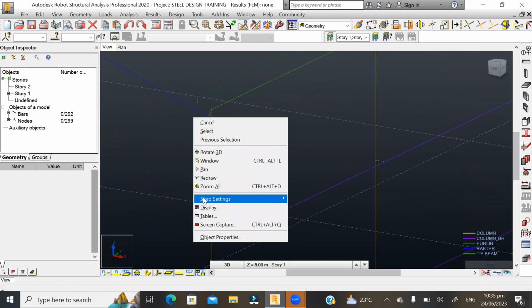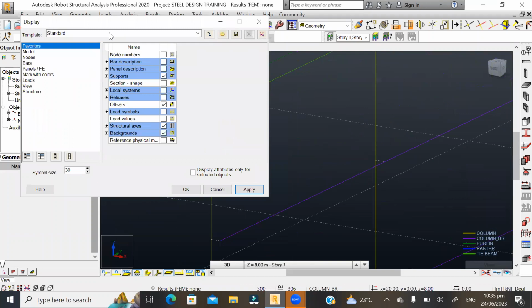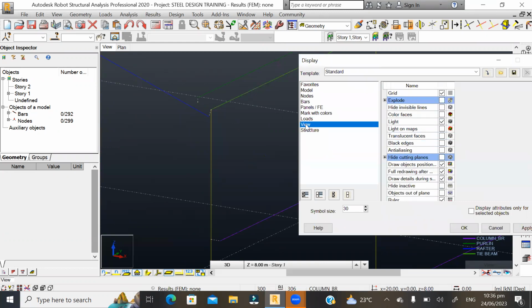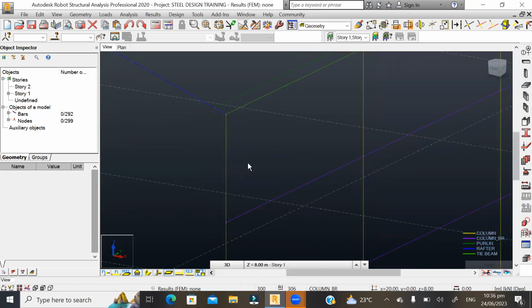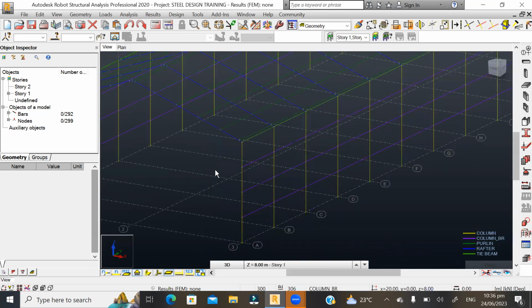We go to display, then under the model, you can hide the offsets by unchecking this box, then you click on apply. All right, cancel. All right, now we need to model the cladding for the structure.